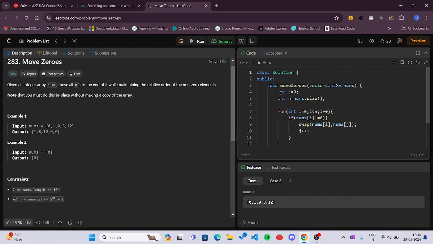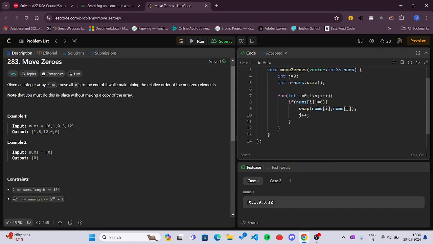So now let's look at the optimal solution. int j = 0. I have taken a variable which I've initialized with 0, and here n is equal to nums.size(), and I am using a simple for loop which is traversing through this complete array nums. If nums[i] is not equal to 0, it's as simple as that. If it's a non-zero element, just swap it with i and j. i will take the place of that non-zero element, and j will come to the next place. It's as simple as that.